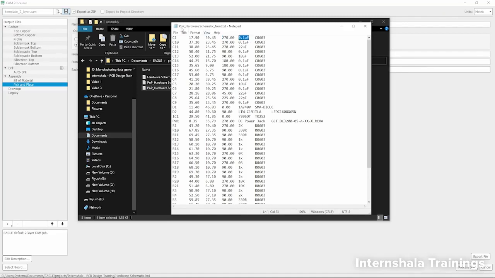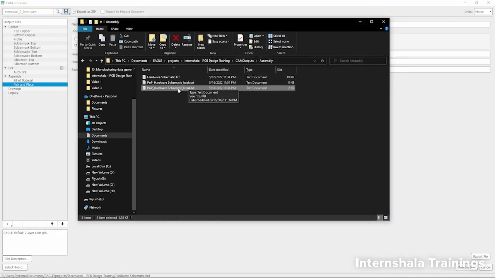So that's the information in the pick and place file, and this particular file includes all the components which are present on the top side of the PCB. Okay, so you can see here pick and place hardware schematic front.txt. All the components which are present on the top layer, the coordinates of all of them are present in this particular file, and we need to send this file to the EMS whenever we have to place the components using a pick and place machine. Okay, so that's basically the pick and place file.